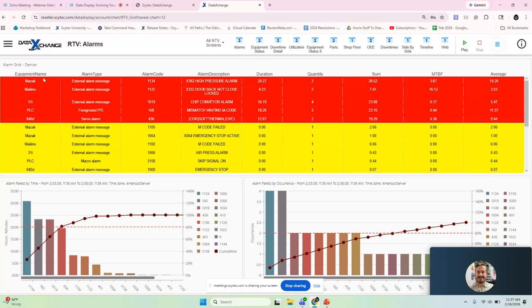And if you start over here on the left, we can see a specific piece of equipment followed by the alarm type, the alarm code, the description of that alarm, the duration of that alarm, and also the quantity of those different alarms, how much time they've taken up, and some other metrics as well. And then below that, you can see some specific alarm Pareto views showing us, as I mentioned earlier with the Pareto rule, that the biggest issues in terms of alarms go from left to right in their specific alarm code.